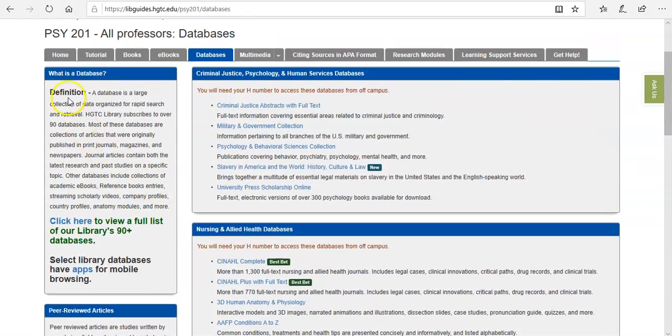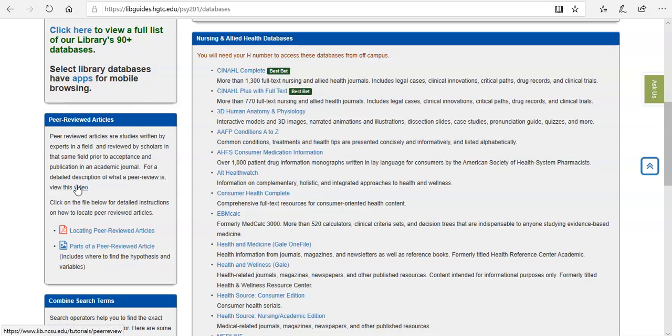In the upper left-hand corner is a definition of what you'll find in a database, and we'll talk about that in a moment. And then below that, you've got a link telling you what a peer-reviewed article is, a video explaining them, instructions for how to search for peer-reviewed articles, which you're learning about in this video, and then a file that you can click on to view the different parts of a peer-reviewed article so you can better understand what they look like.